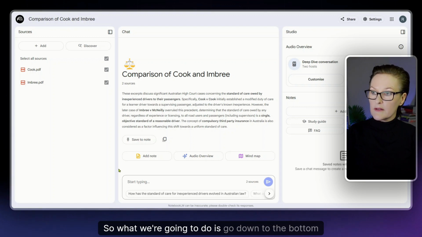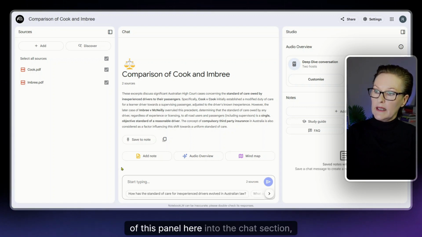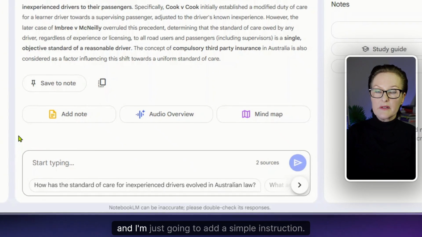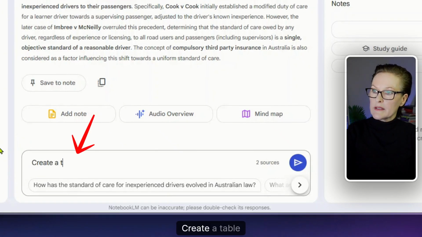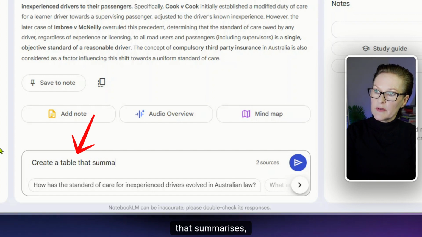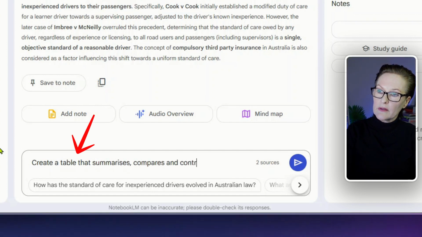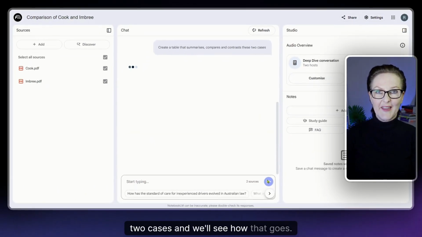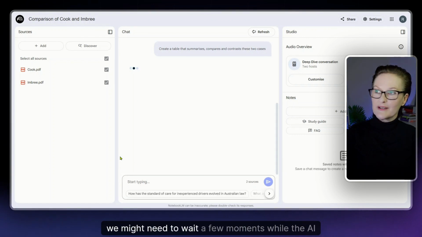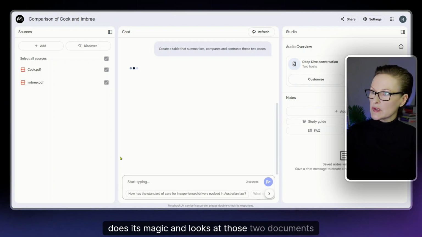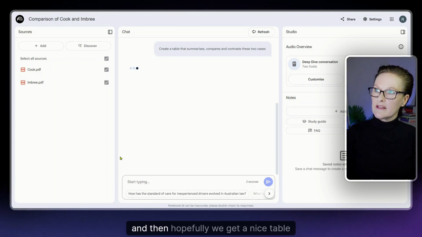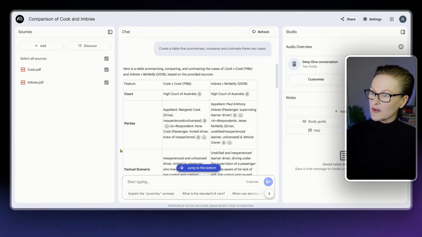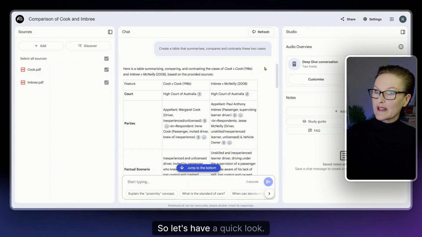So what we're going to do is go down to the bottom of this panel here into the chat section, and I'm just going to add a simple instruction. Create a table that summarizes, compares and contrasts these two cases, and we'll see how that goes. Now we might need to wait a few moments while the AI does its magic and looks at those two documents, and then hopefully we get a nice table according to our instructions. Oh, and here we go. So let's have a quick look.